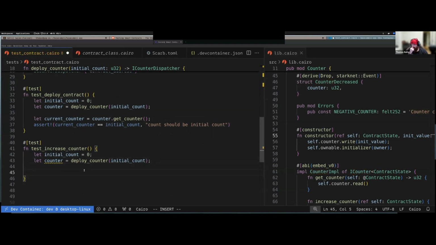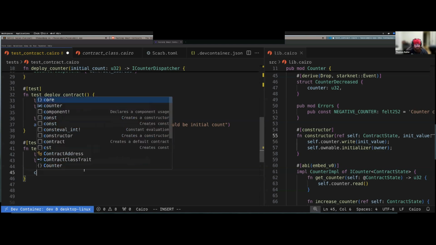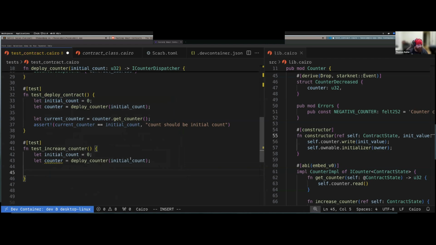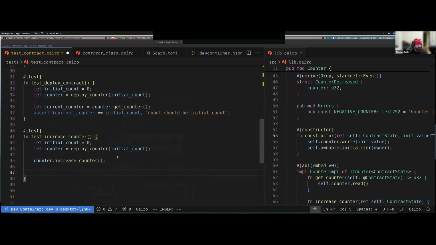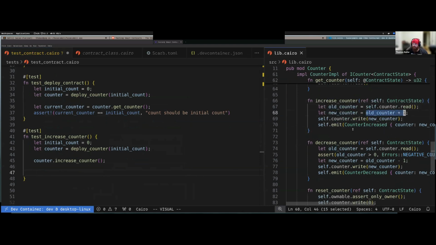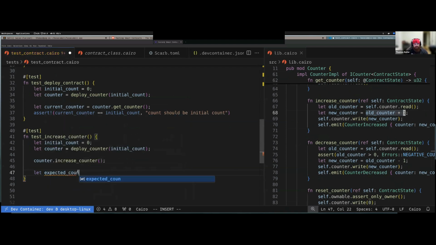And now let's try and increase the count. So we can simply call counter dot increase counter. This is going to call the increase counter function in our smart contract. And then we know that if we look at our contract, we can see that the counter should be incremented by 1. Okay. So our expected count is going to be the initial count plus 1.